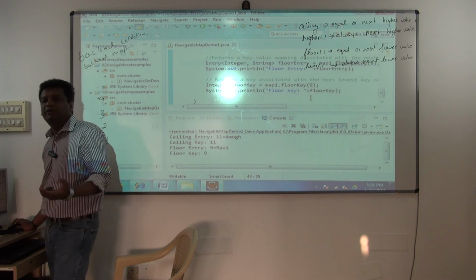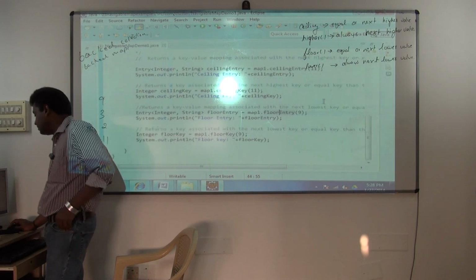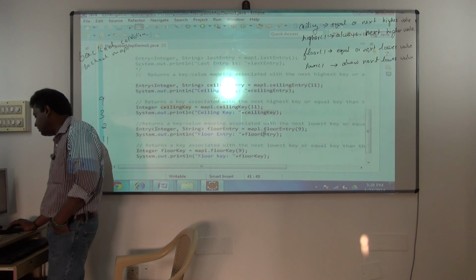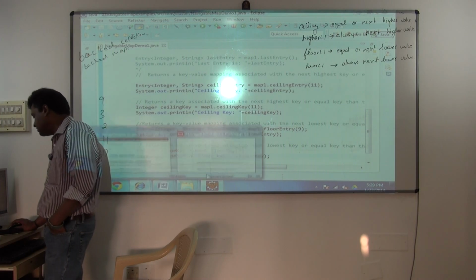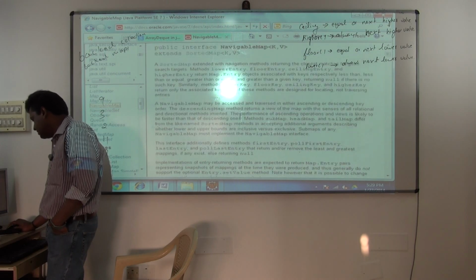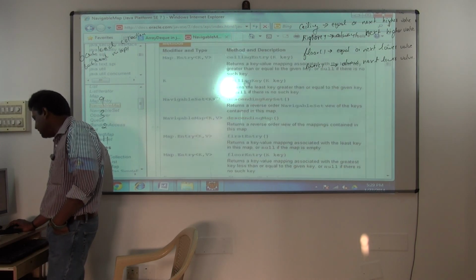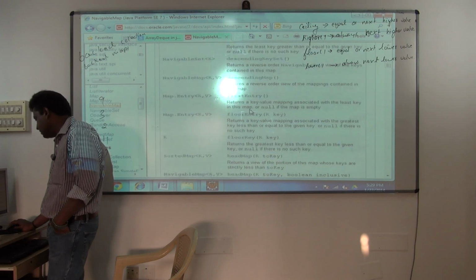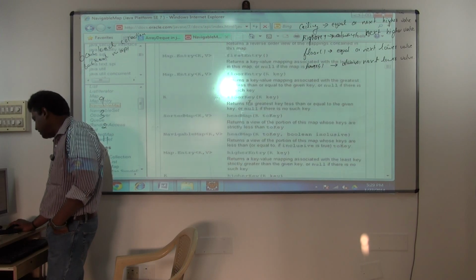Okay. I showed you 4 methods. Which are the 4 methods I showed you? Ceiling entry, ceiling key, floor entry, floor key. If you refer to the docs for NavigableMap, ceiling entry, ceiling key, first entry, floor key.